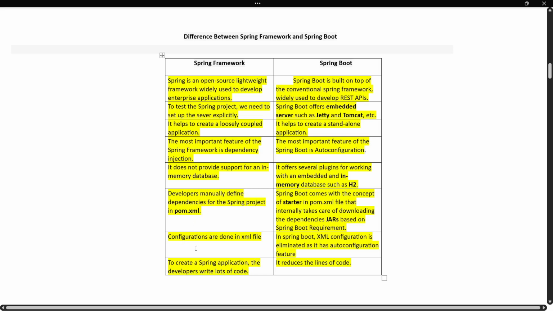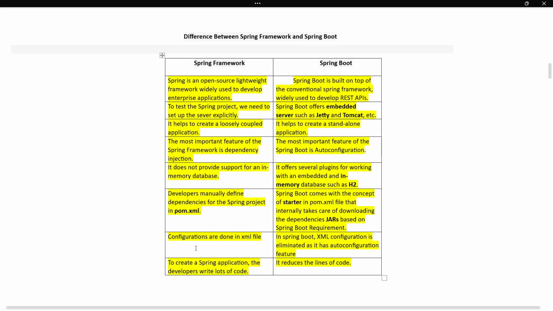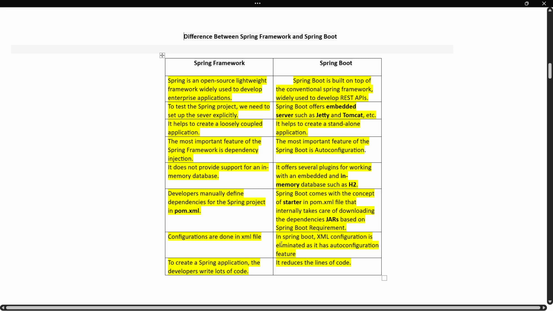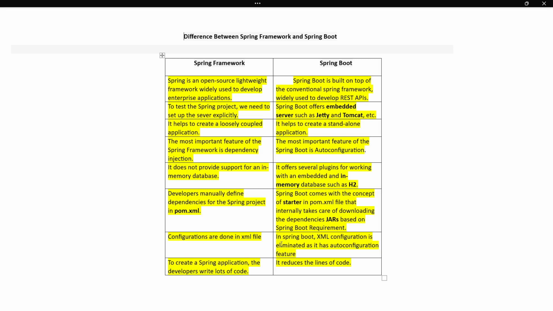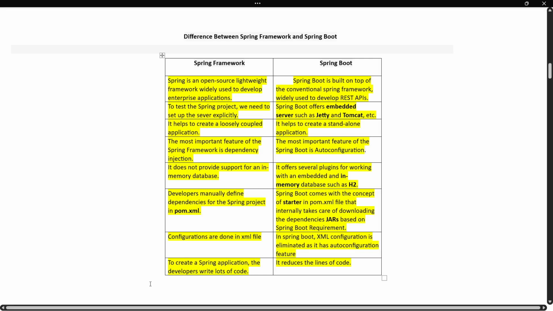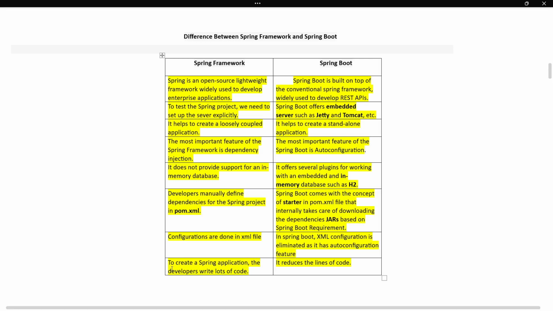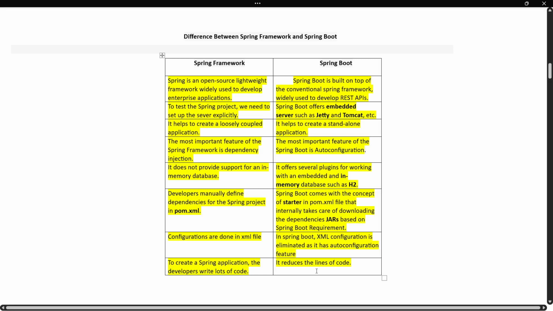The next difference is, a configuration file, that is a deployment descriptor, is used in Spring Framework to configure the application, whereas in Spring Boot, the deployment descriptor, which is an XML file, is completely eliminated and auto configuration is introduced. The last difference is, the developer has to write a lot of code, including business logic, to configure and manage the complete application, whereas Spring Boot has reduced lines of code due to its auto configuration feature.